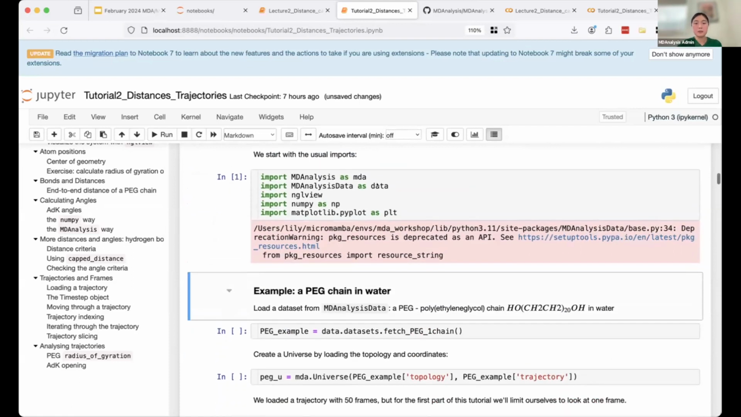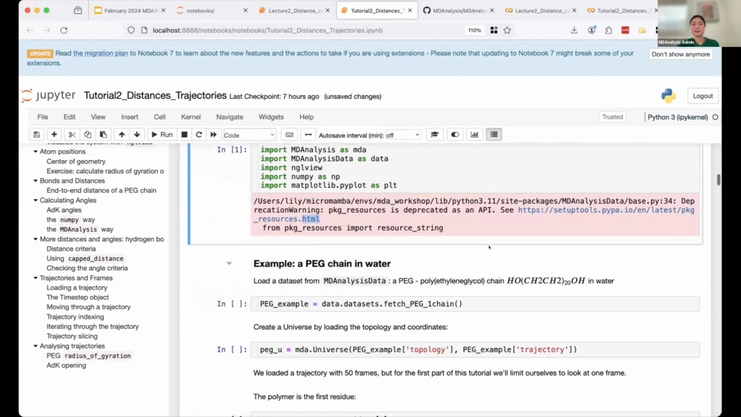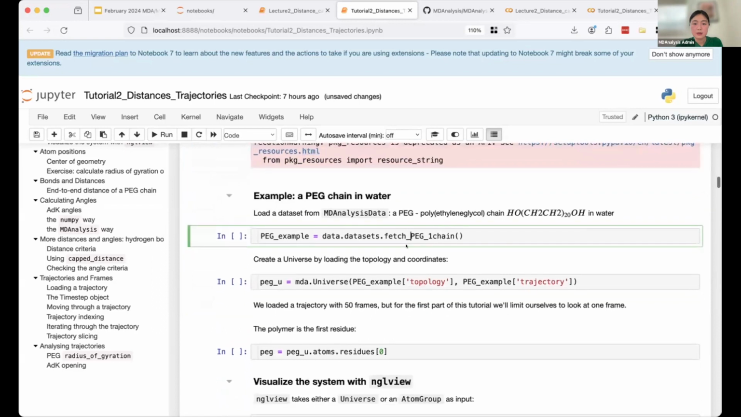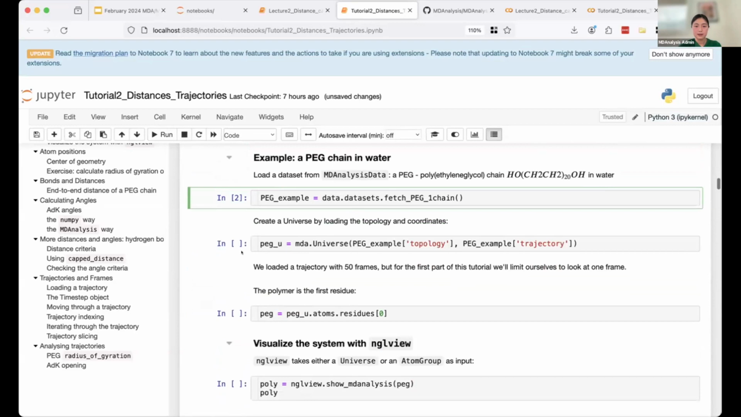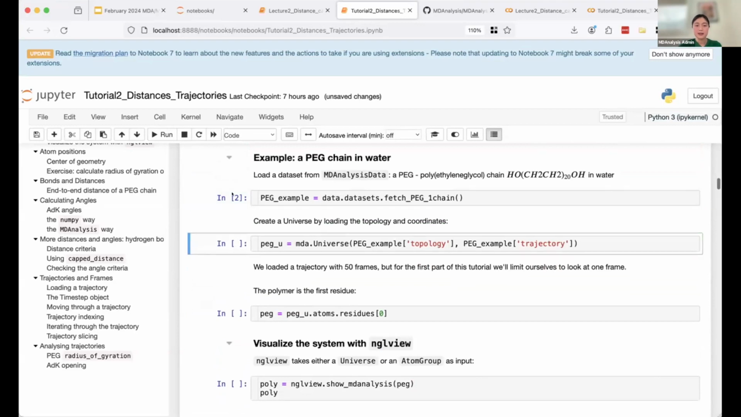So again, we start off with imports. What is this warning? This is not an important warning. This is just something that we should deal with in the base package itself. And we fetch our data set. This might take a few minutes for this and for the 80K example below. This is just using a larger data set in MDAnalysis data for demonstration purposes. I've preloaded it, so it's fairly instant for me.